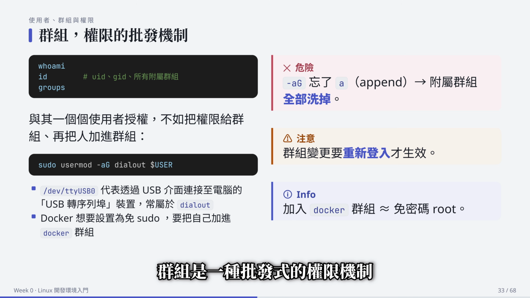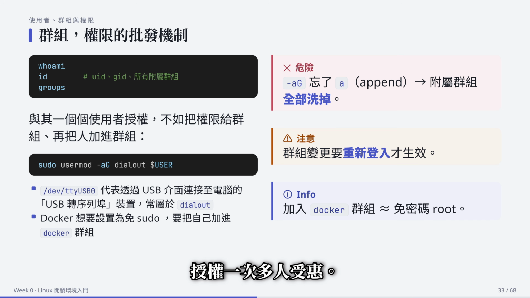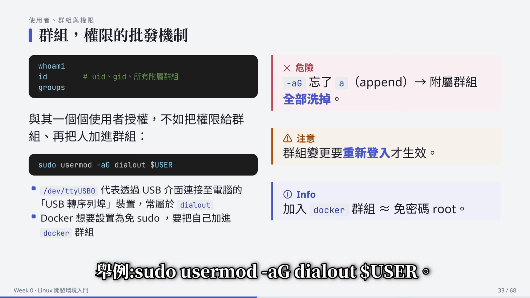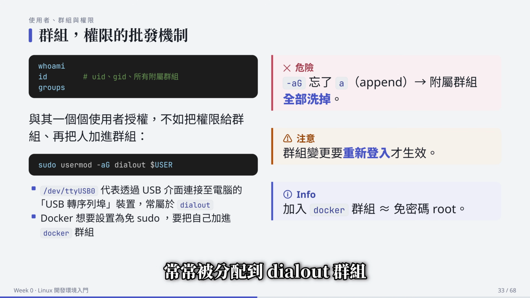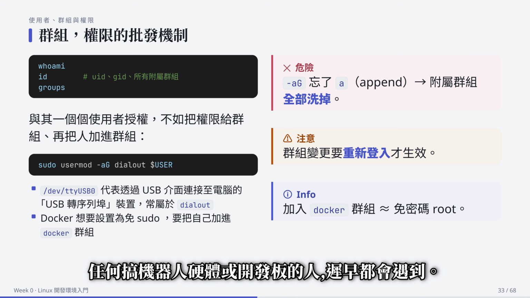Groups are a wholesale mechanism for permissions. Grant a permission to a group first, then add whoever needs it into that group. One grant, many beneficiaries. For example, sudo usermod -aG dialout user. Serial devices like /dev/ttyUSB0 are often assigned to the dialout group. Anyone working with robotics hardware or dev boards will run into this sooner or later.